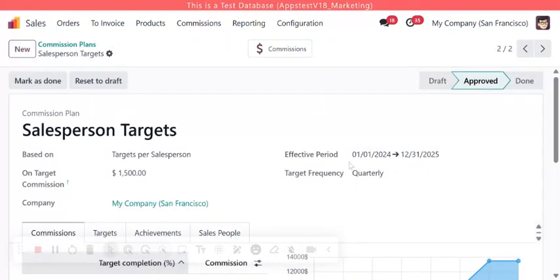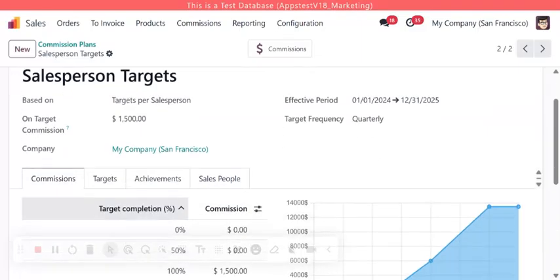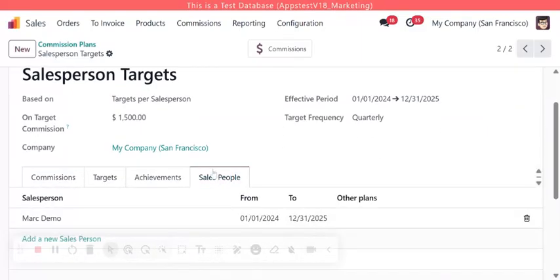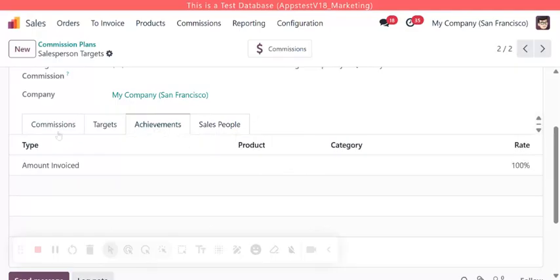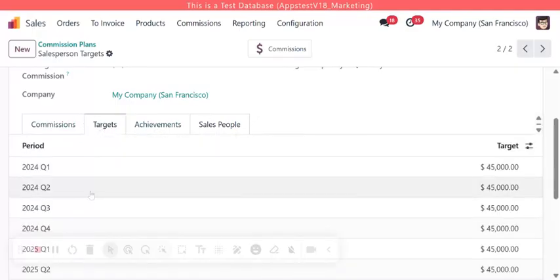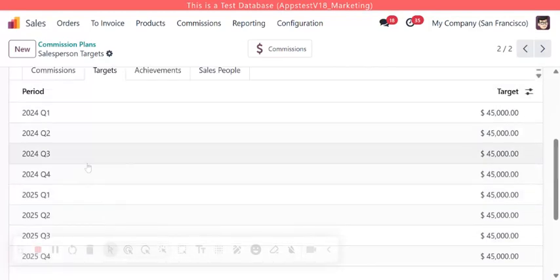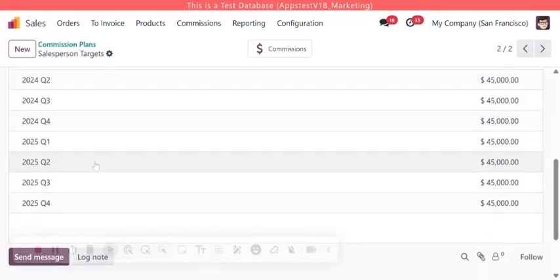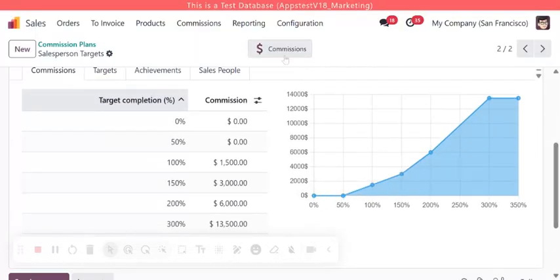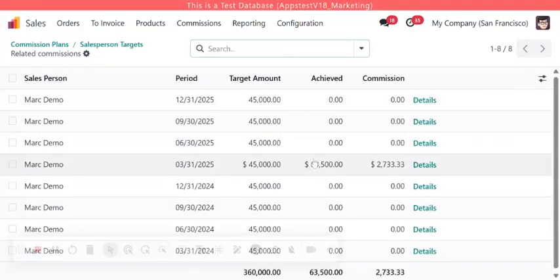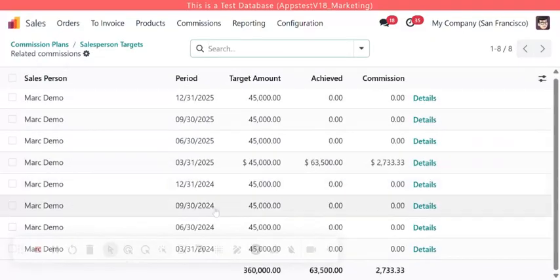And just to show you what a finished one looks like, this was made for a specific salesperson. The salesperson here was the demo user Mark Demo. These are his quarterly targets, and here is his commissions graph based on those. And here are the sales orders in which he achieved these.